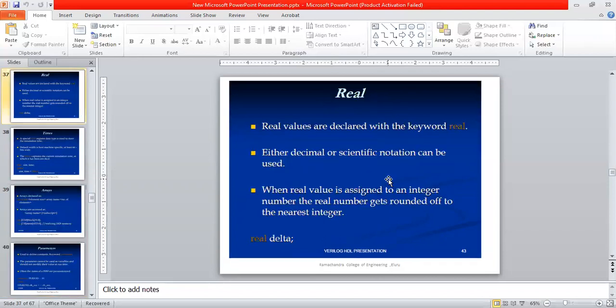The next data type in our HDL language is the real type. These real values are declared by using the real keyword. When a real value is assigned to an integer number, the real number gets rounded off to the nearest integer here. For example, real delta is rounded to the nearest integer value here.